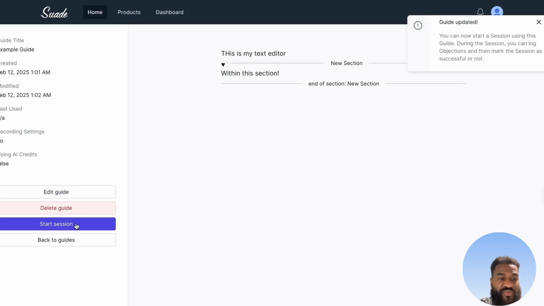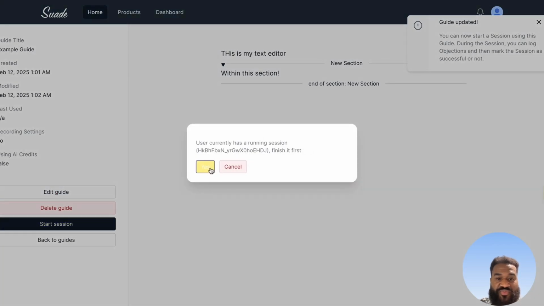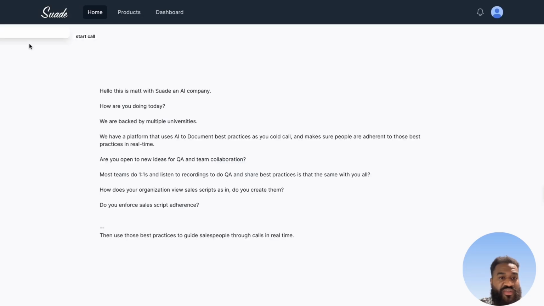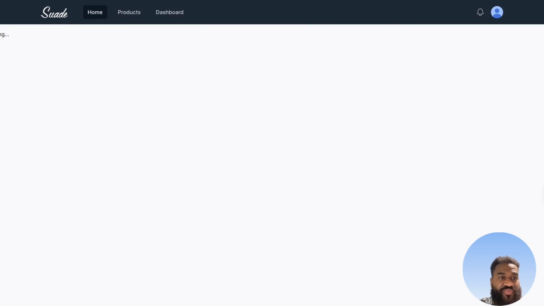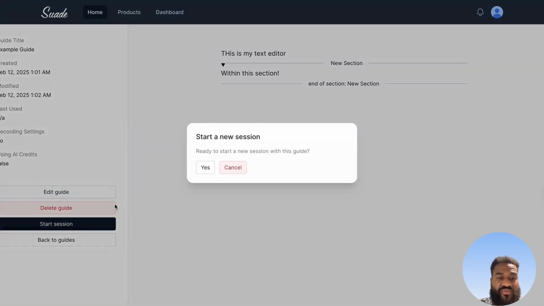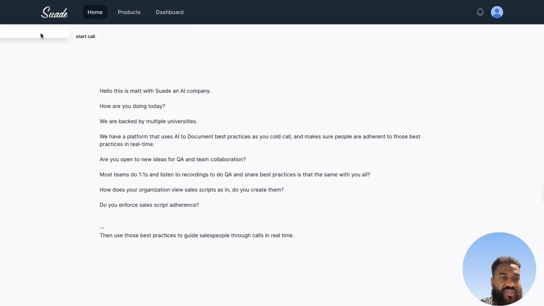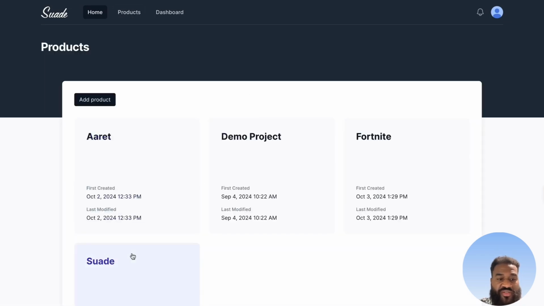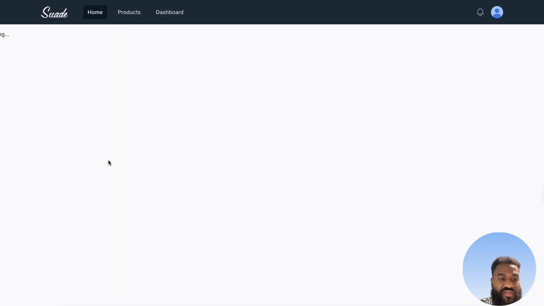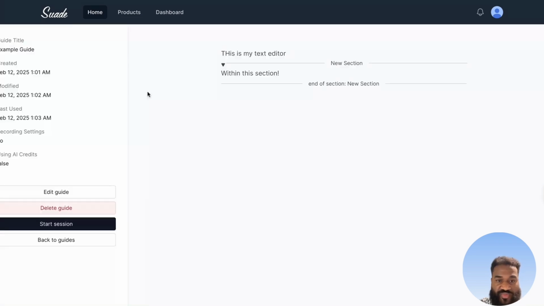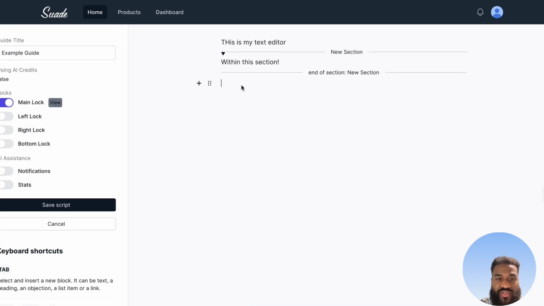You can hit your save button, and when you start your session, you'll see your text up. The reason it didn't just show up was because I had to save a guide that hasn't finished. So let me go ahead and save this. Finish session. Go back to products. Example guide. Start session. And here we are. This is my text editor and within the section. So it's a very basic usage of Suade's interface.